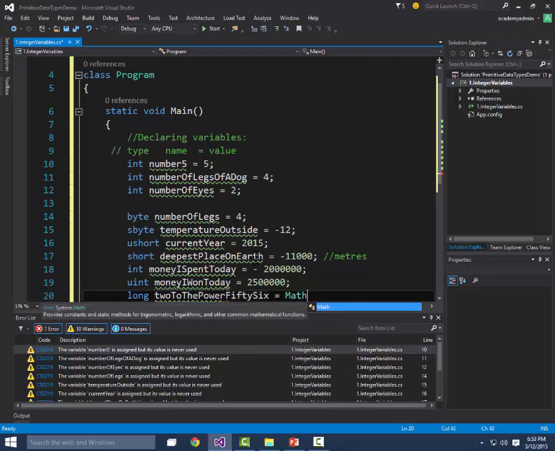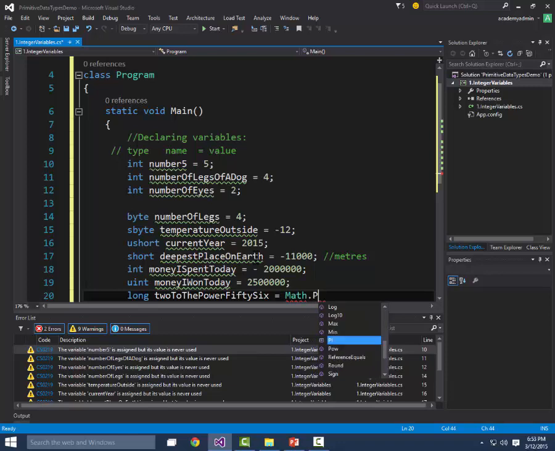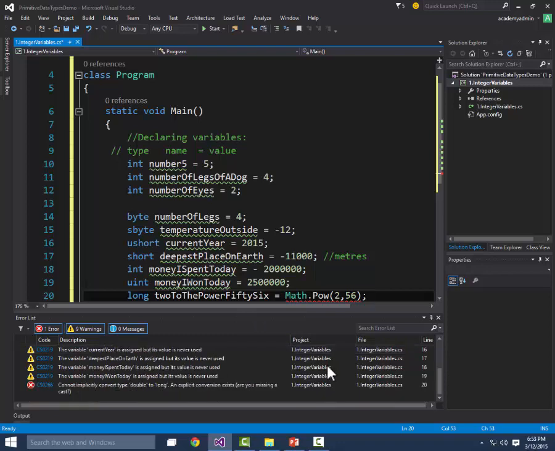And last time we did the math class, so math.pow was the function, 2 and then 56. And now that should work. Why does it not work? Cannot implicitly convert double to long. Okay, so I'll put a long here. Pretend that I haven't done this.